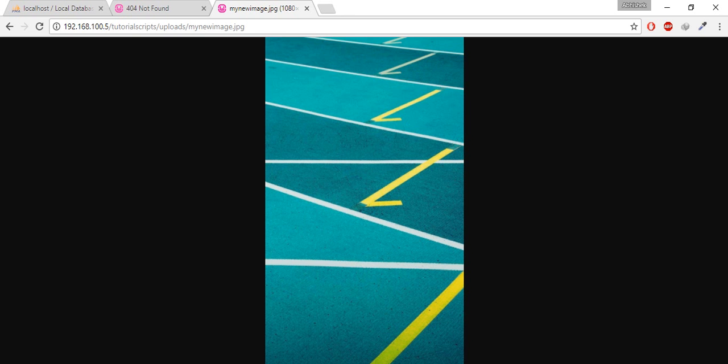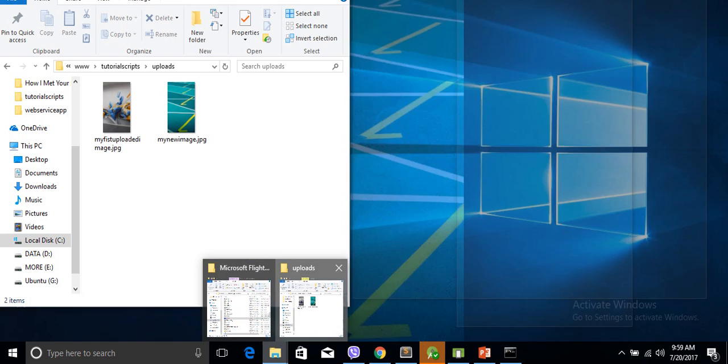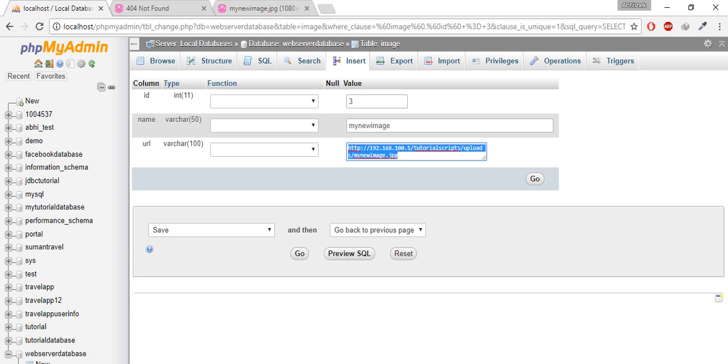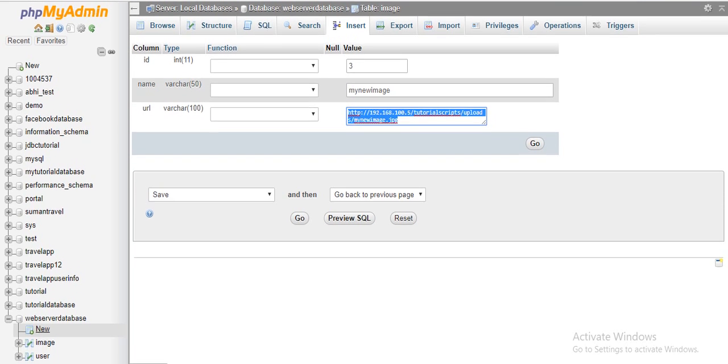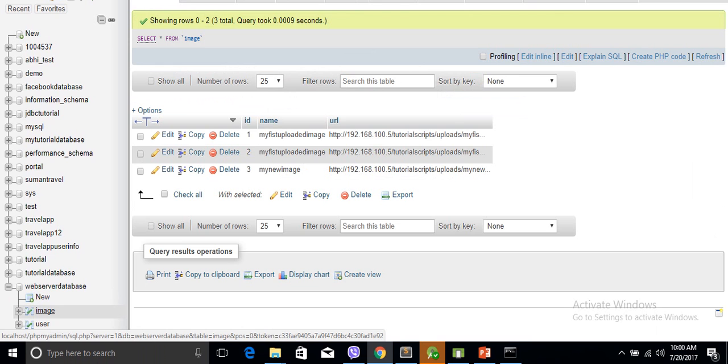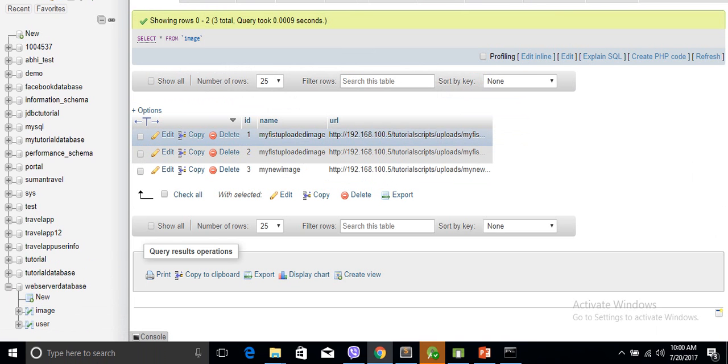So we have successfully uploaded our image from our phone to our local server's folder, and also successfully inserted the name and the URL for that hosted file. In the coming video, we are going to grab all these URLs from this database, and then load these photos in our Android application with the help of these URLs.